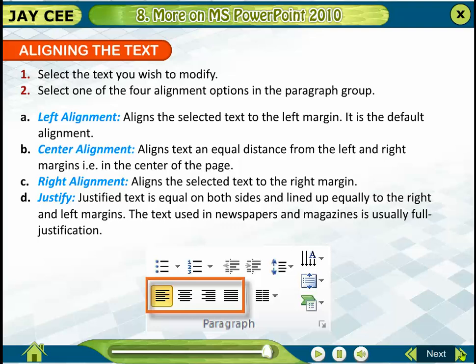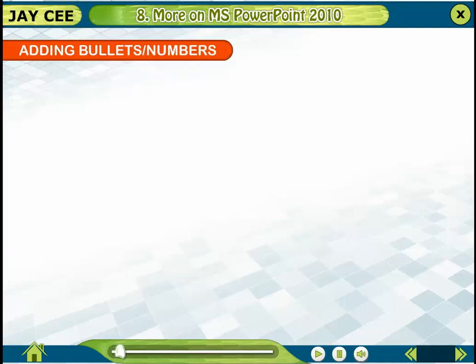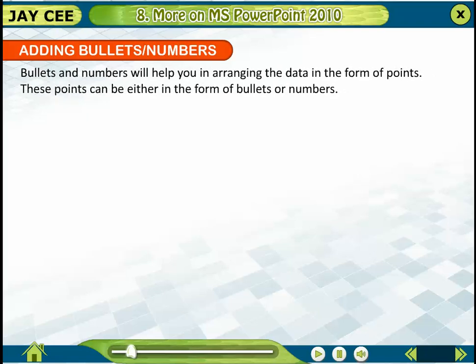Adding bullets or numbers. Bullets and numbers will help you in arranging the data in the form of points. These points can be either in the form of bullets or numbers. Use the following steps to add numbers to your slide.